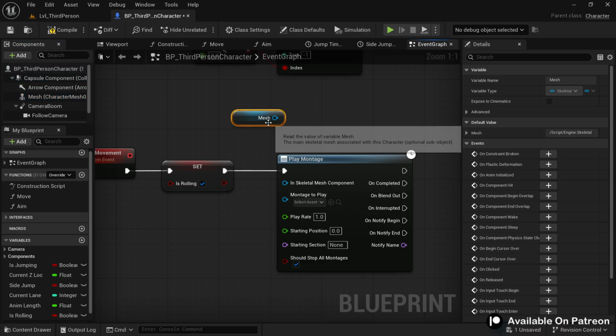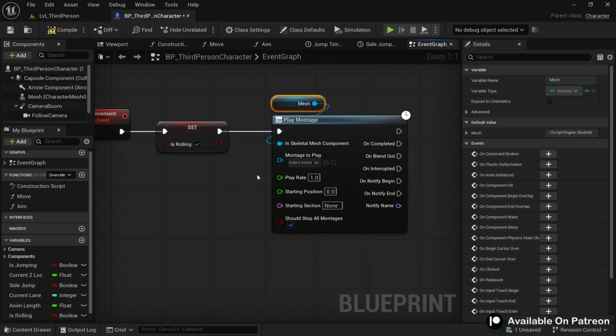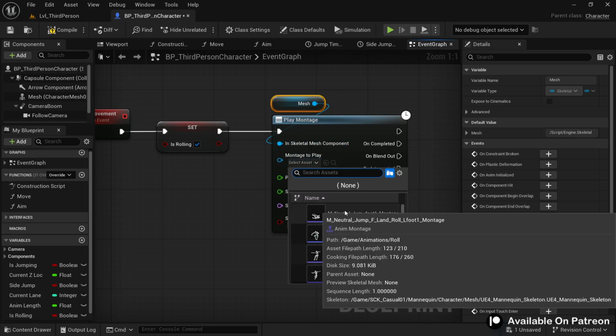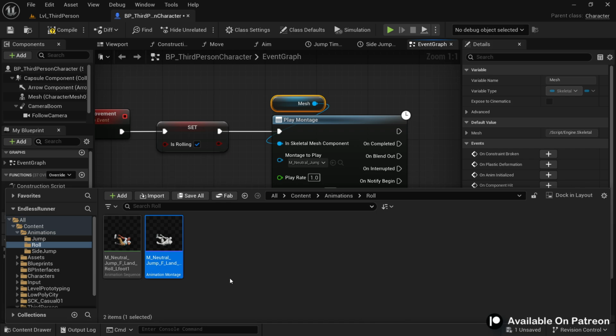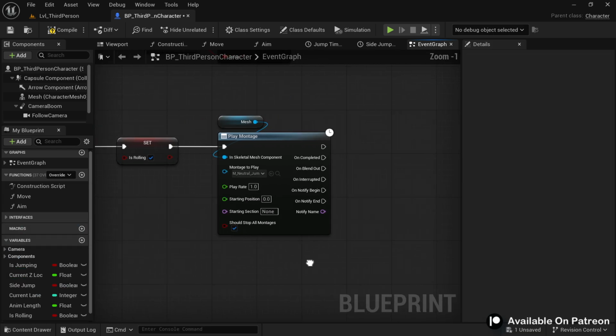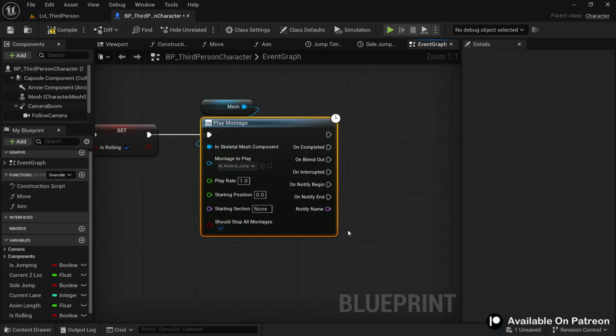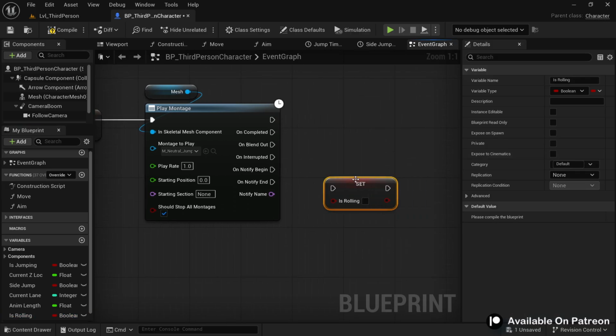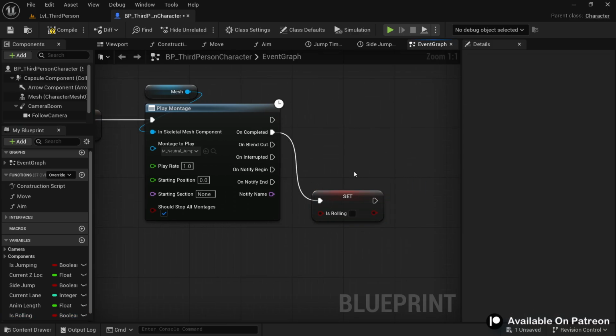Now here we also need to tell it on which skeletal mesh we want to play the animation montage. So just plug the character mesh here, and here we are going to select our rolling animation montage, which is this one we have in our content browser. Now here we get a lot of execution pins which trigger on different events. So here on animation completed, we are going to set is rolling to false. Also we'll do the same thing if the animation was interrupted in between.